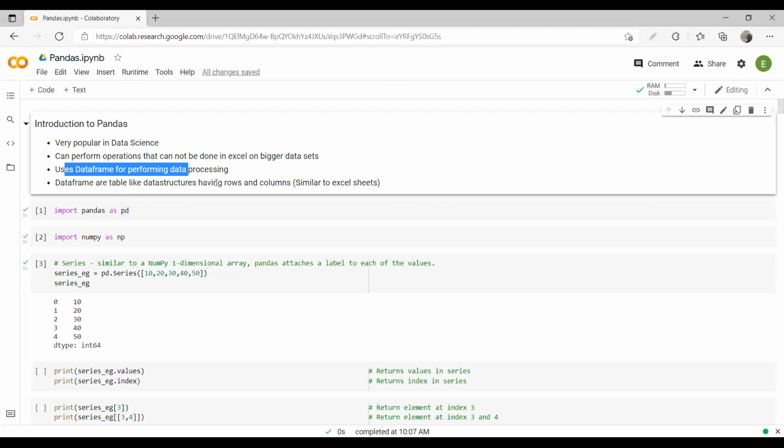So you can just think of a data frame as an Excel sheet, nothing more than that. A data frame is like a table, a data structure having rows and columns. It is similar to Excel sheets.